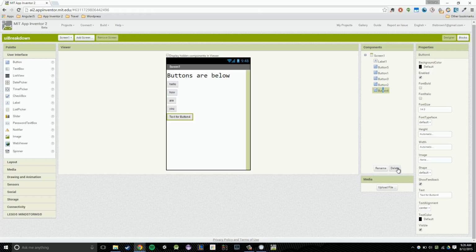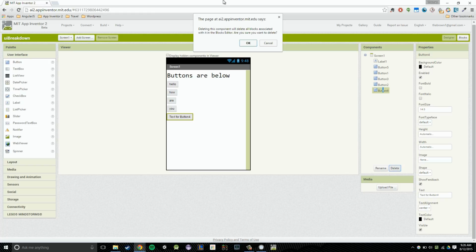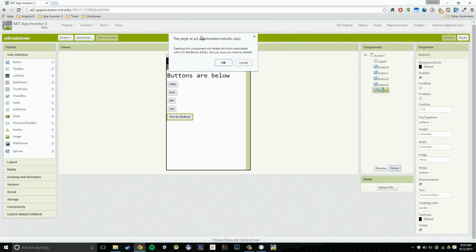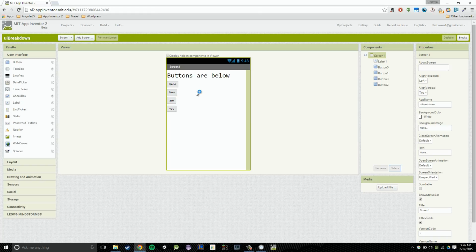It's just that simple. Once I click on delete, I have a confirmation window, and it says, hey, deleting this component will delete all blocks associated with it in the blocks editor. So I'm going to essentially just click OK, and now it disappears. Perfect. We just deleted a component.